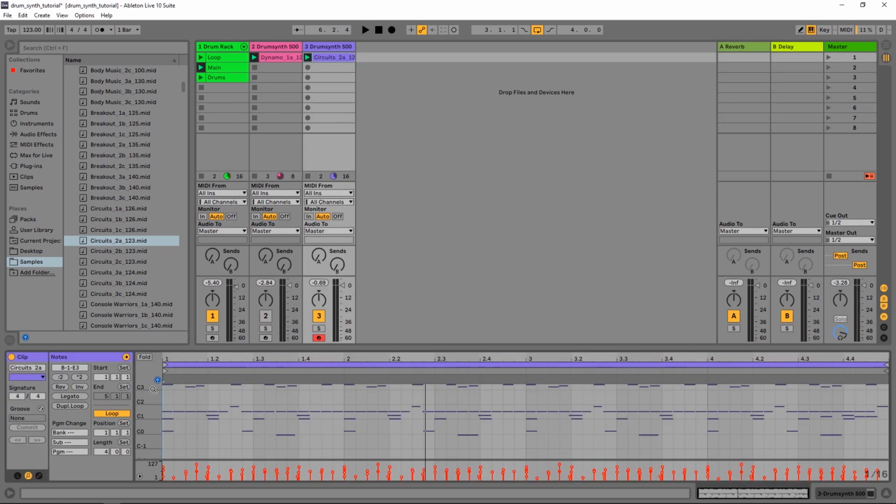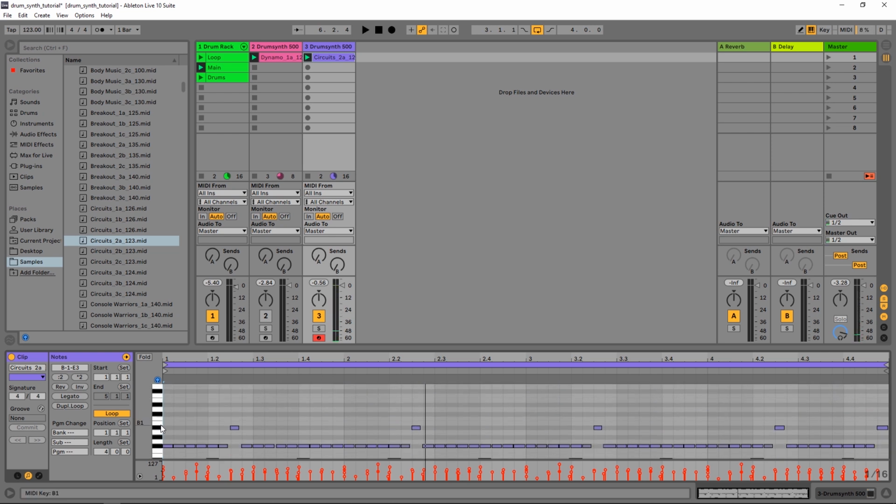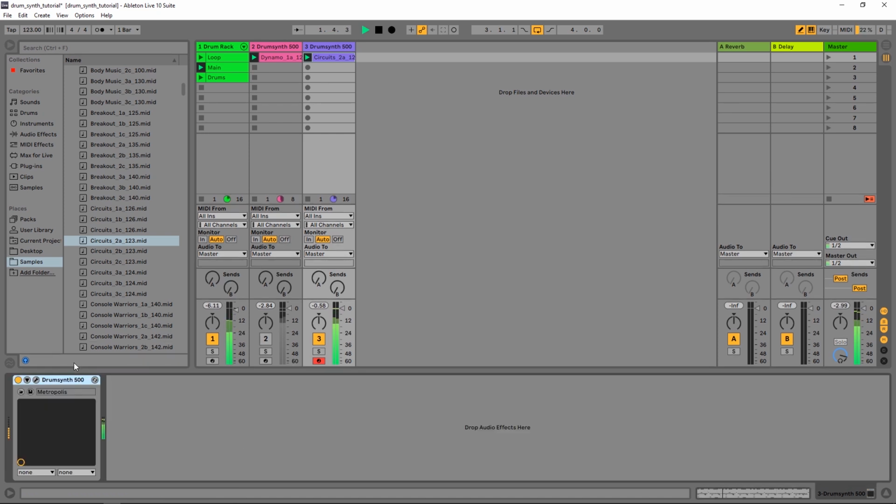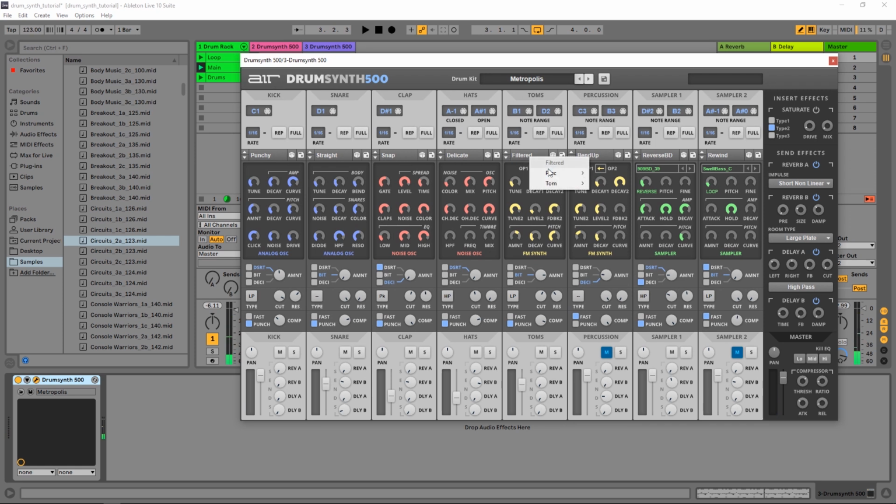And let's come into the MIDI, zoom in here, maybe add some bongos. Something like that. And let's choose a different sound. I think that sounds pretty good.